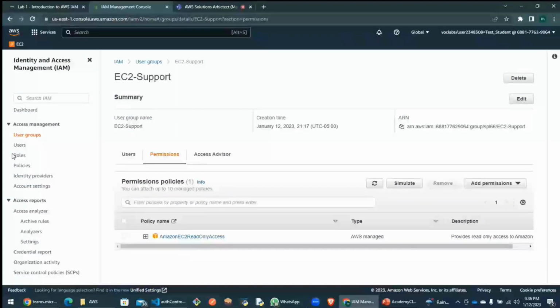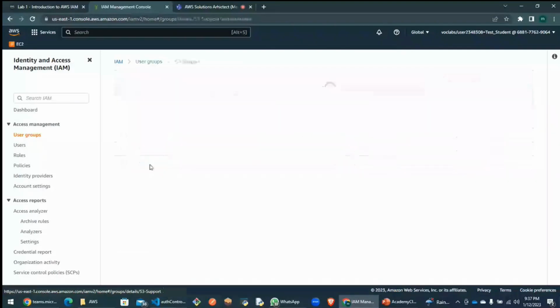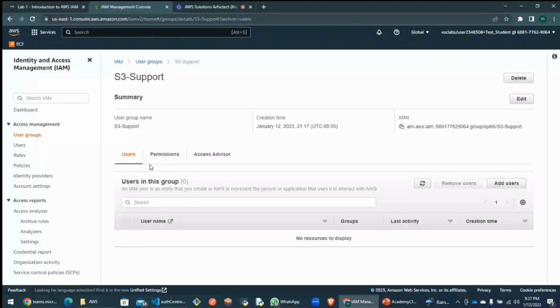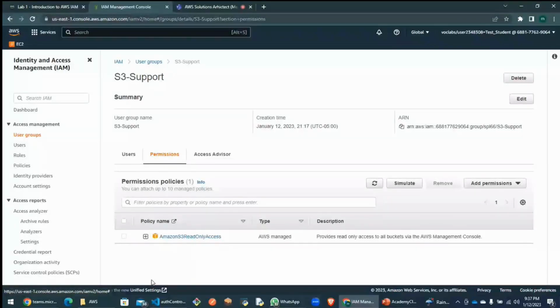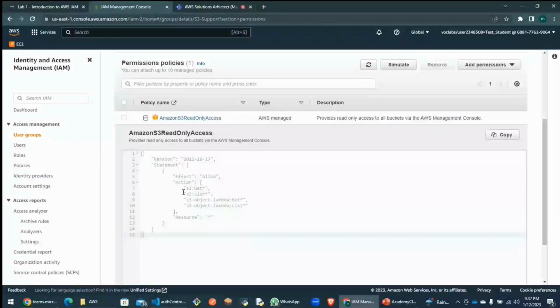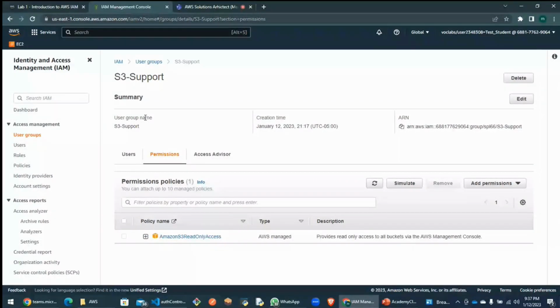Then I want to go into the next group, which is the S3 support group. In the S3 support group, we have permissions for this one also, but this one has S3 support read-only access. So they can list the objects in this bucket and nothing more. They can only read those. They cannot create a bucket. We're going to see how that happens in a minute.